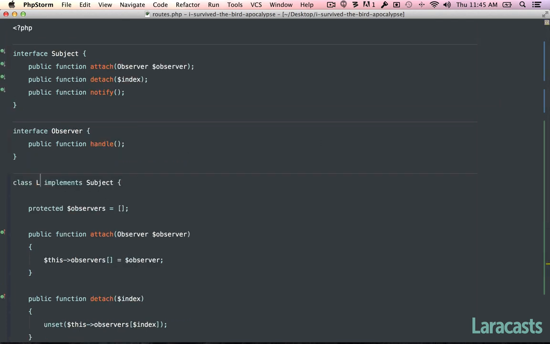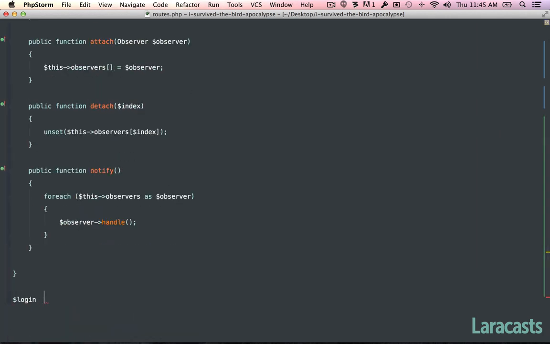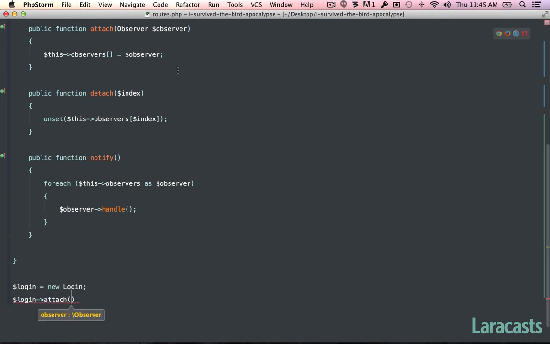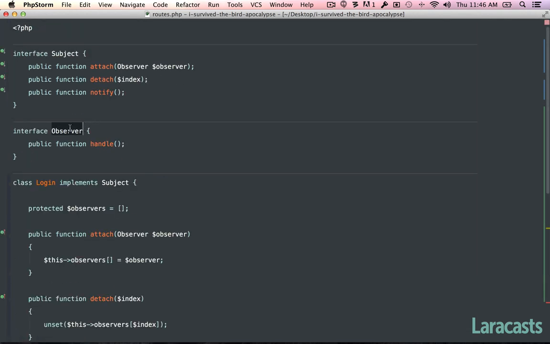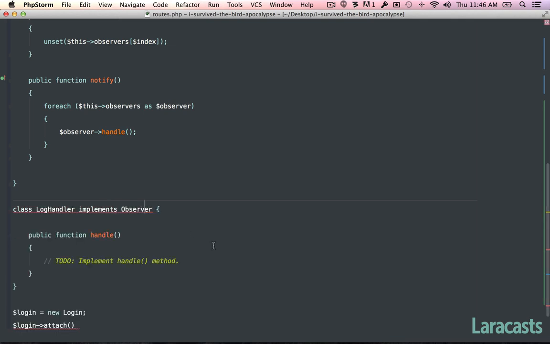So maybe rather than auth, we could call this login or something. It's specifically responsible for logging you in. So maybe you would have something like this, new login, and now we want to attach some listeners or some subscribers. So in that case, we could say attach, and now what do we need to do when a user logs in? Well, maybe we have some kind of log handler. So with that in mind, let's create that class, LogHandler. And now we will have it implement this interface. Implements observer. So now we will add the method stubs, and we will simulate this with a var_dump.